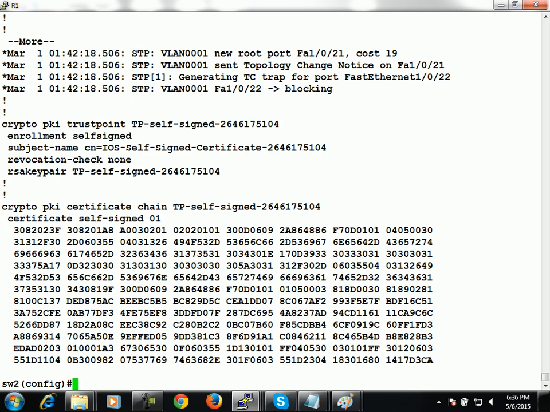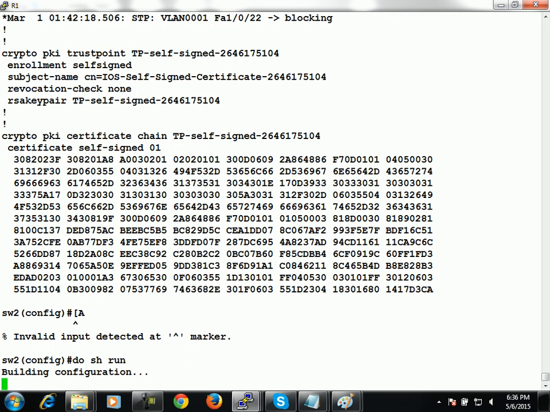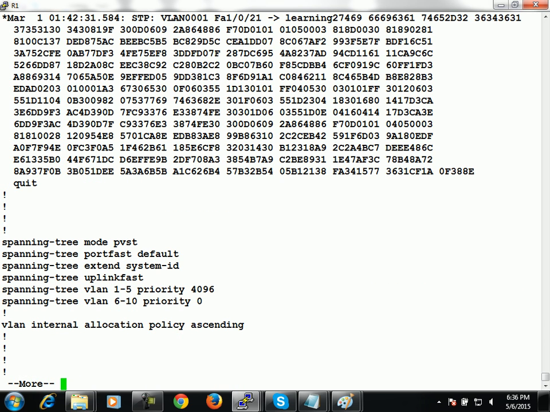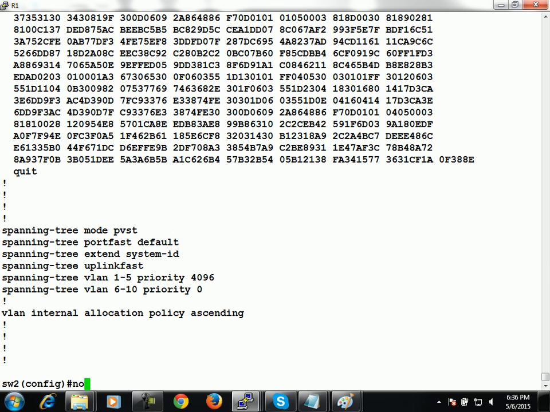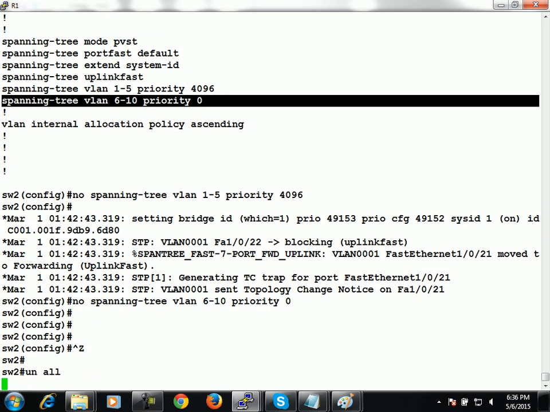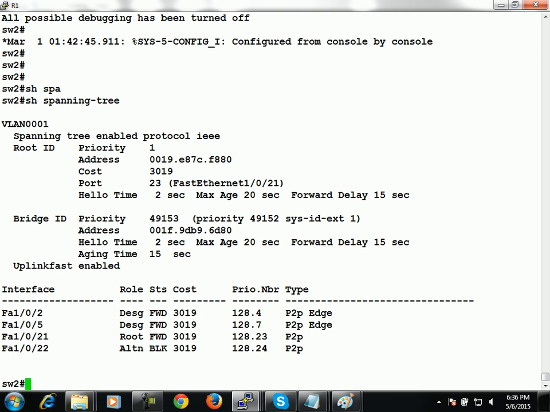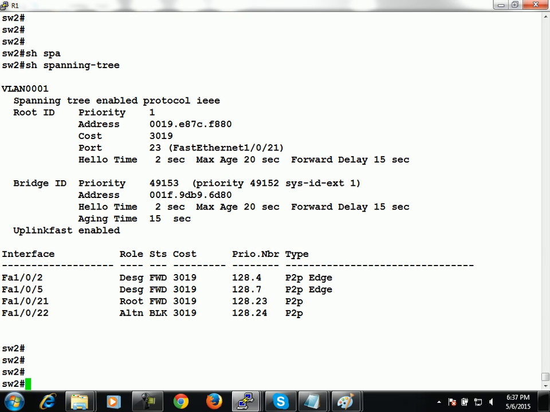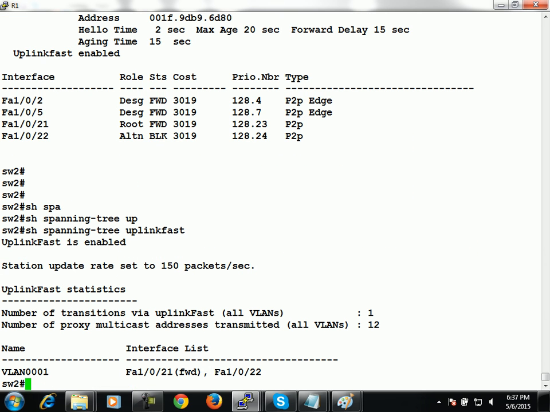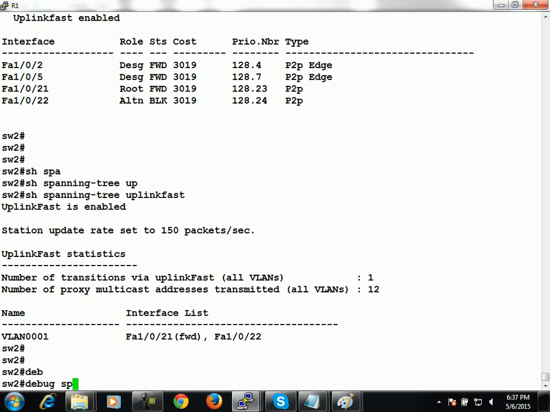Where is that? No, it has not been. You can just do show run include. Just wait. Fine. Let me show you now. Uplink fast will get enabled. Just after configuring its priority as default priority, uplink fast has been enabled automatically, right? And because 21 is the primary root port now, show spanning-tree uplinkfast will show you that uplink fast is enabled now, right? Now, debug spanning-tree events.